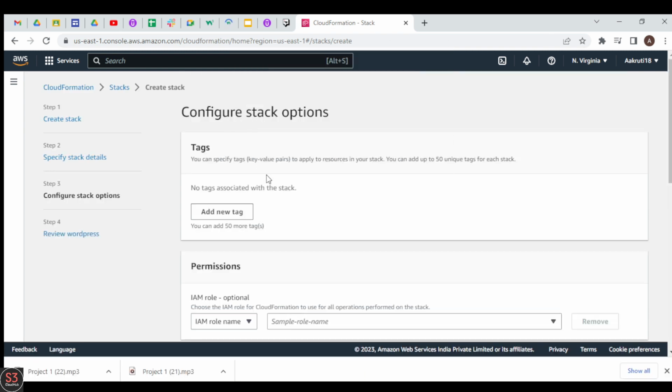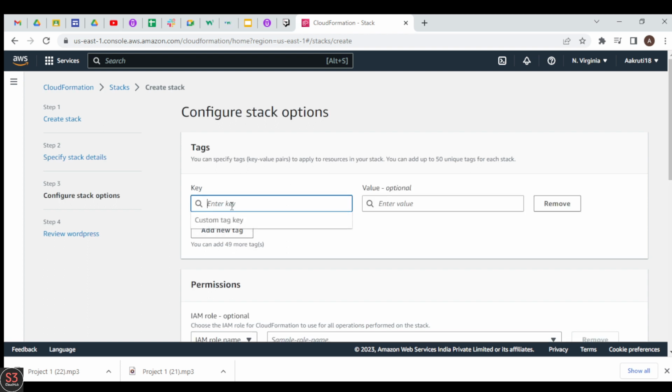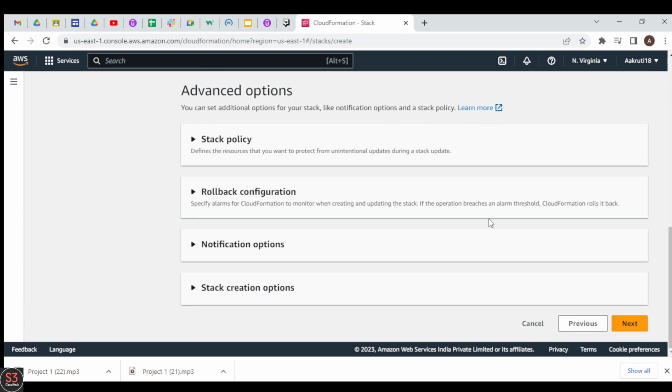After clicking on Next, we have to configure our stack options. First we have tags here. We can create tags for our stack. So let's create one tag. Click on Add New Tag, and name it Stack, and the value will be WP, which is WordPress. So our tag is created. Now we will take all other configurations as default, and let's click on Next.